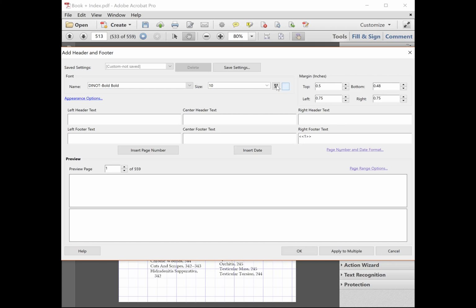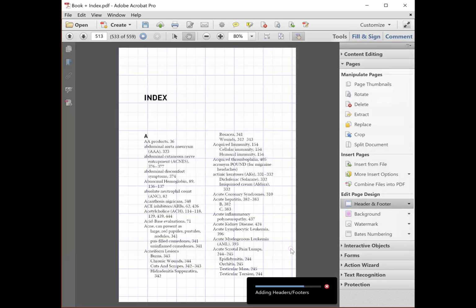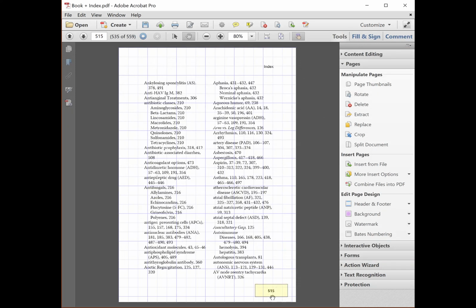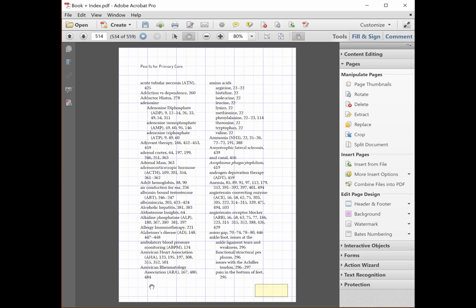Let's save those settings as odd page numbers. Then click OK. Now we have set all the odd page numbers for the index section. Let's define the even page numbers. Step on the even page 514. And click the header and footer once again. Add header and footer.